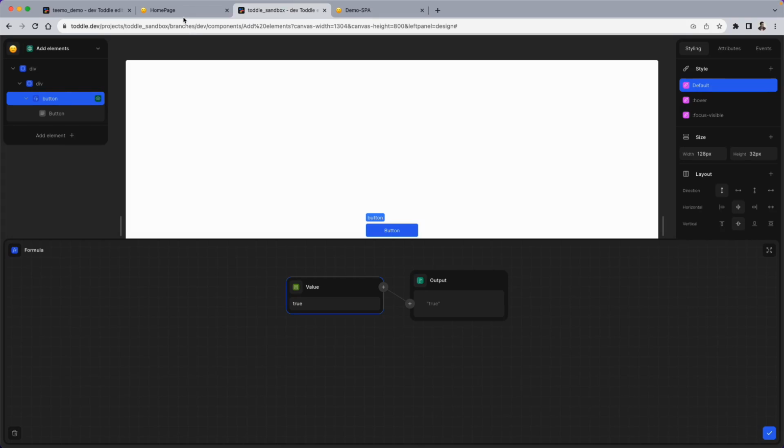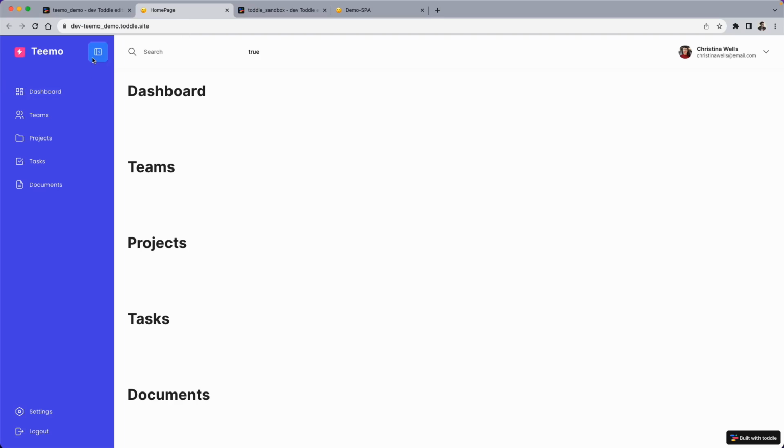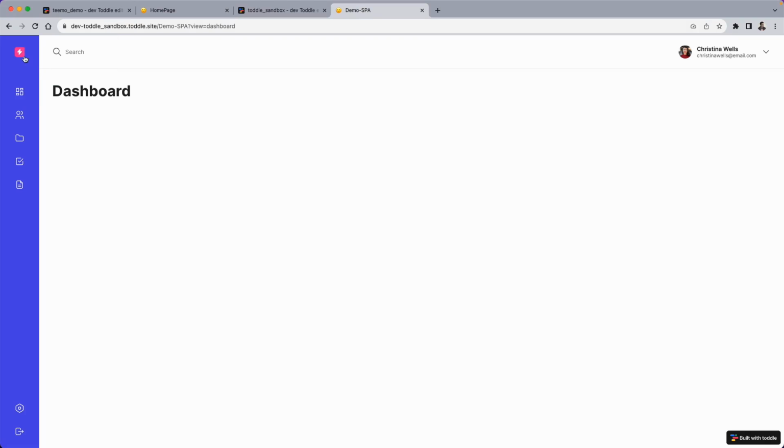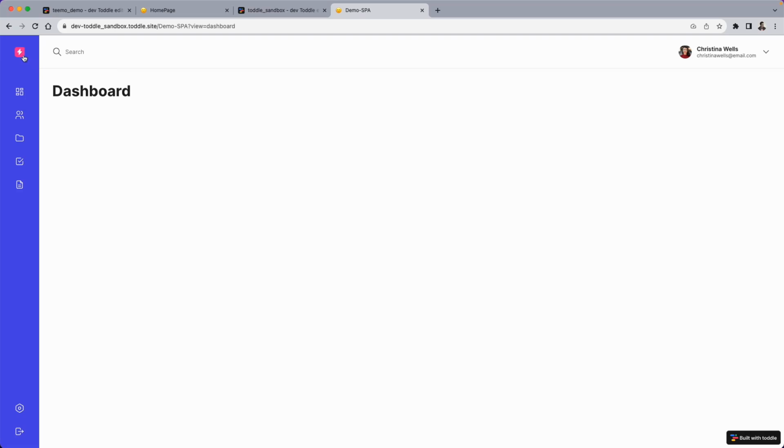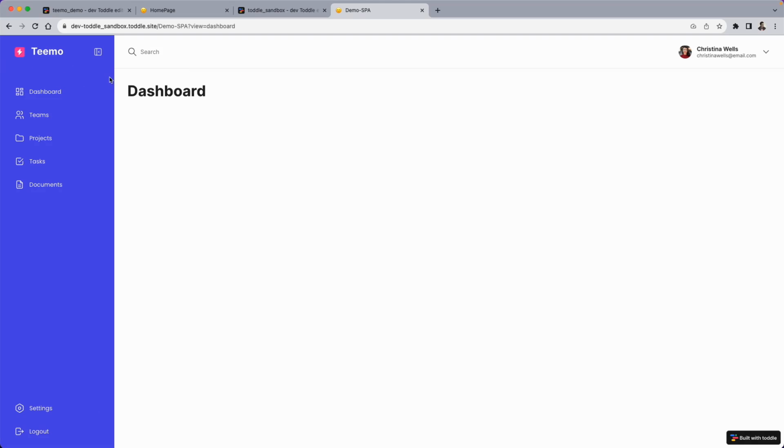So let's go back to the preview of our app and let's have a look at what we actually need to achieve here. So when this icon is pressed, oh, sorry, I'm on the wrong page here. Let's go to the demo app, sorry. So when this icon is pressed, let's just make a note of what changes. So all of these text elements are hidden. This icon's hidden and the width is changed.